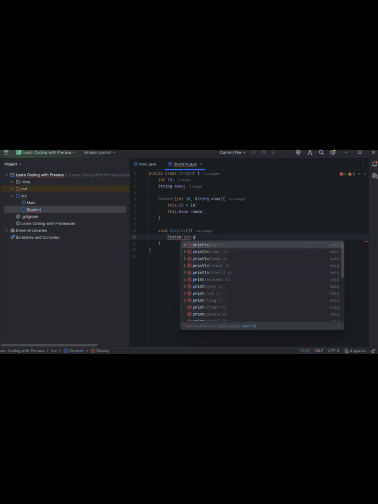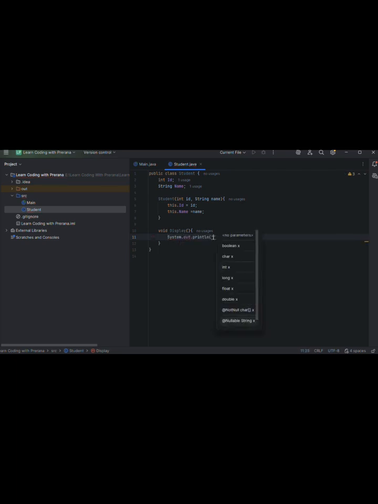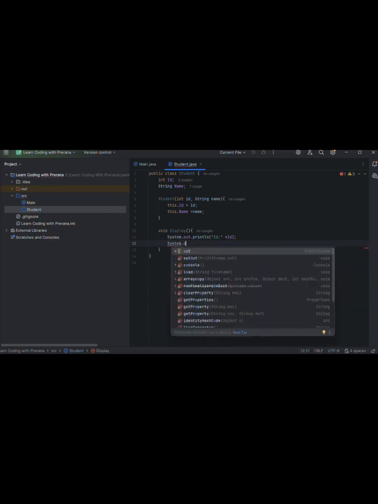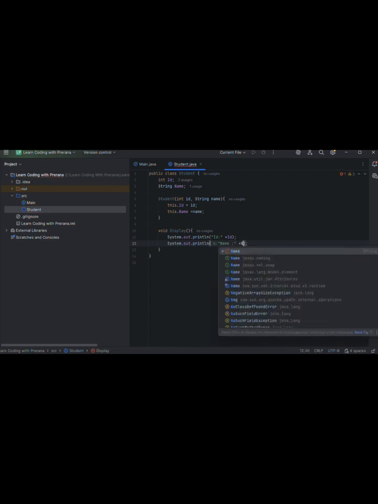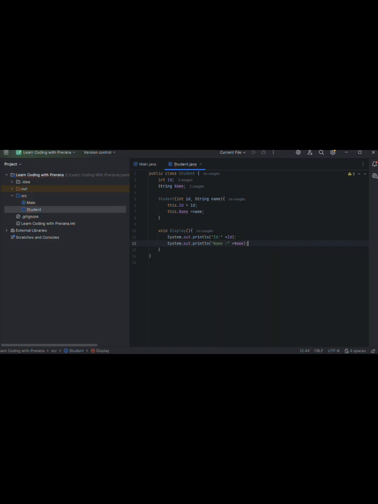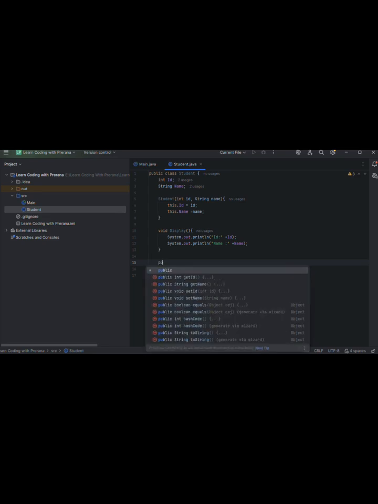And then the System.out.println statement is used to print the method's data: id in double quotes, then plus id. This id is the variable declared in the Student class. Then another System.out.println to print the name: in double quotes name, plus the declared variable name.